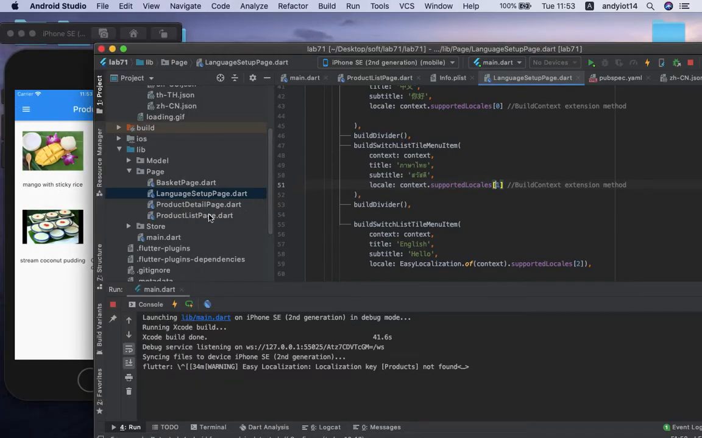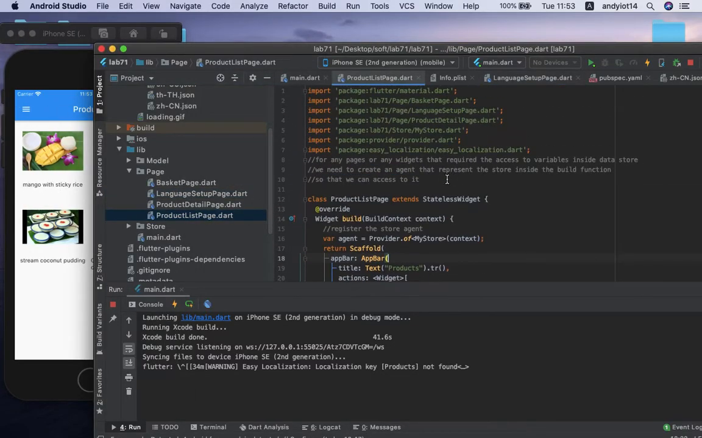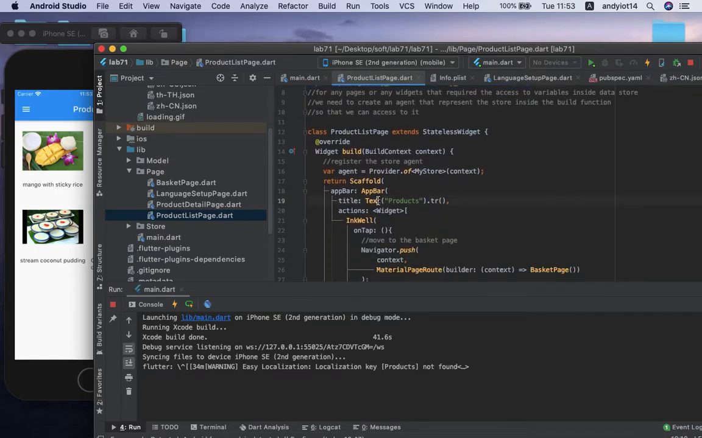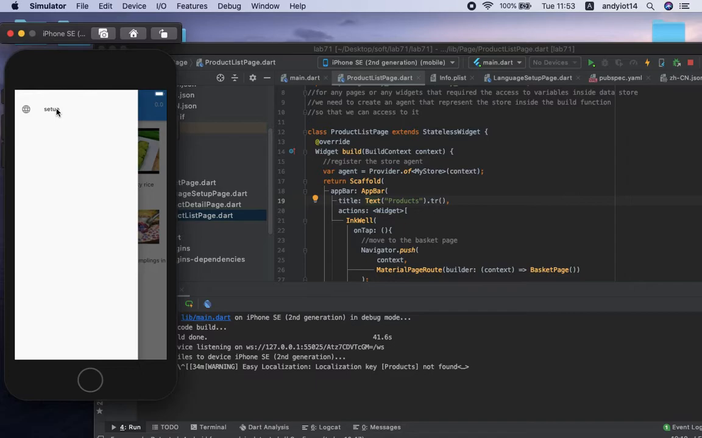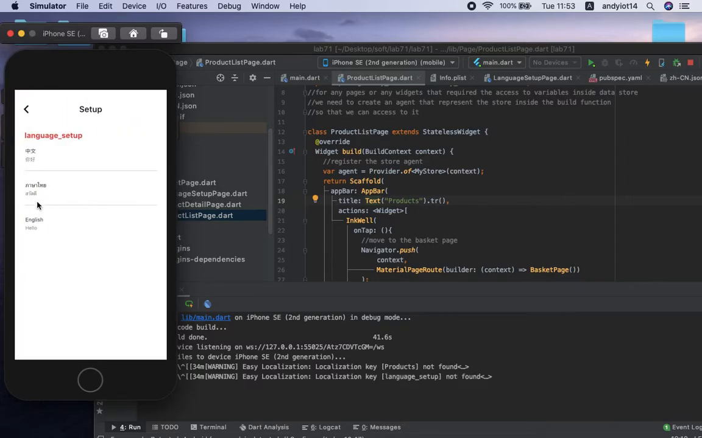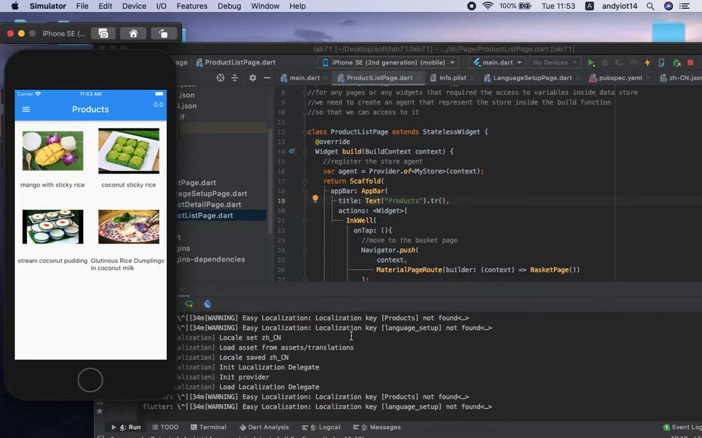So that is why I go to the product list page and import this library here. And then for any text that I need translation, I put .tr and put parentheses. Now let's go ahead and see if this is possible. If I go to the setup, let's say if I want to translate it in Chinese, I click over here and they say that localization key is not found.